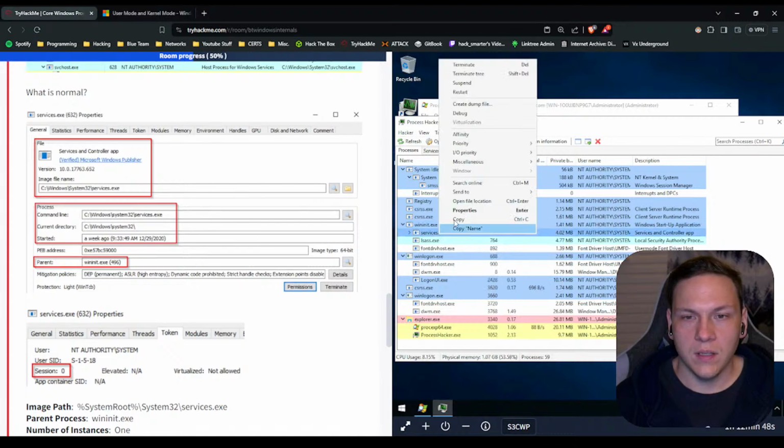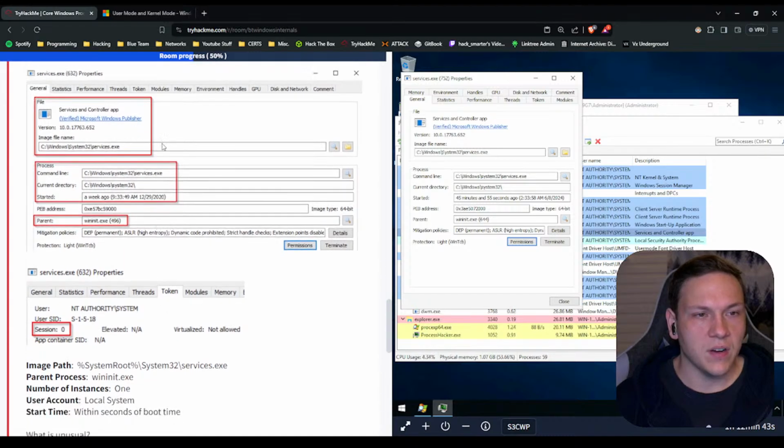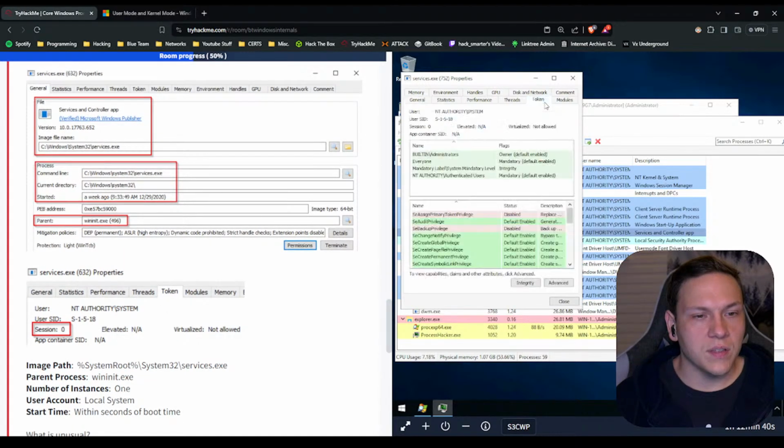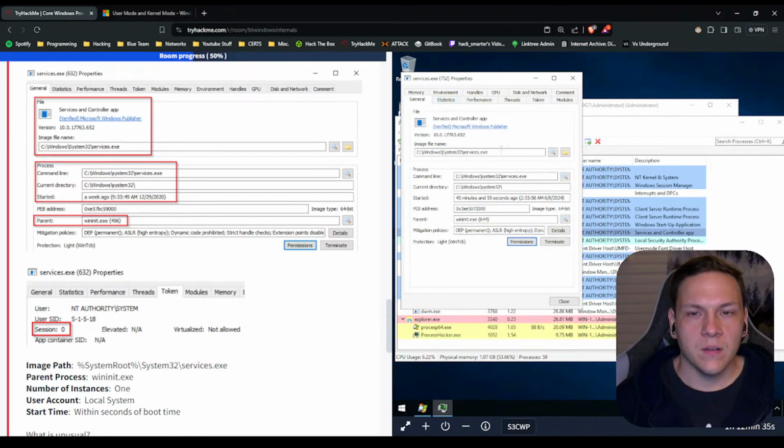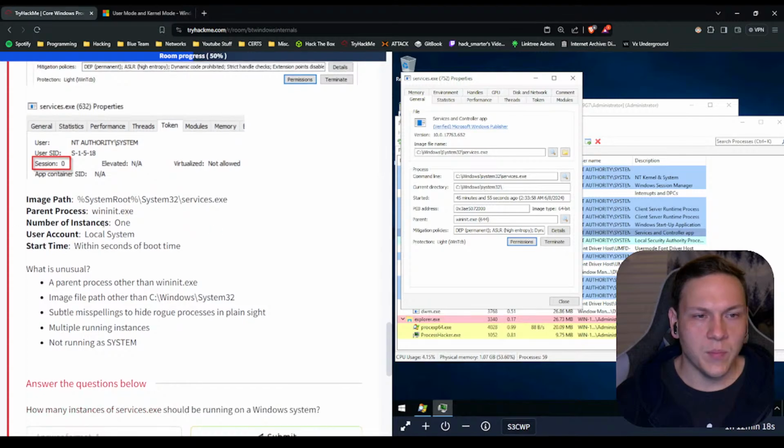What is normal for this? Well, let's have a look. Again, we see very similar things. We go into token, we see that it is in session 0. We also see that the image file name is Windows System32. And we have WinInit, which is its parent. Started around boot time. Again, number of instances 1, local system is the user account, within seconds of boot time is when it started, parent process is WinInit.